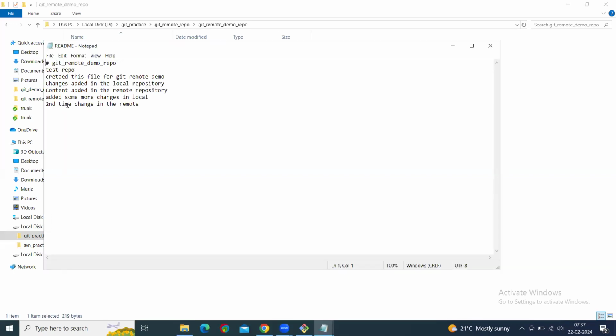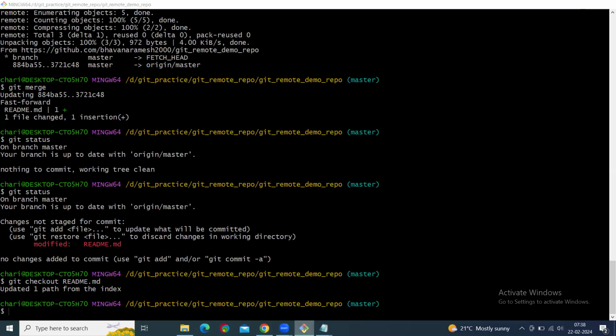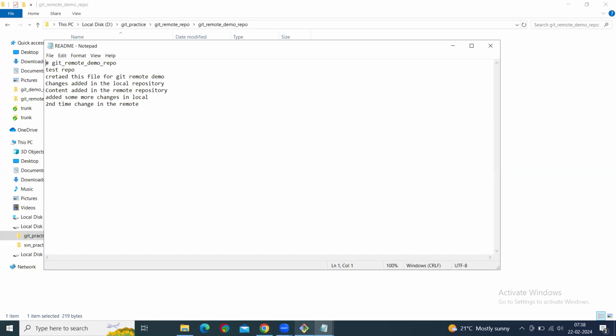Whatever changes you have done by mistake, and you want to remove them, you don't want to save and commit them, just say git checkout and then the file name. It will undo the changes which you have done. This is one way of undoing the changes locally. This is a scenario where you have not committed to the local repository.